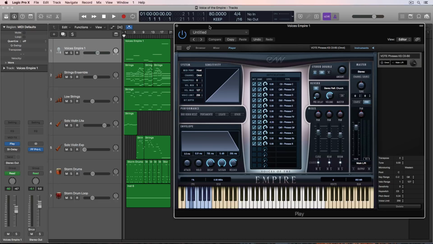Today I'm checking out the Voices of the Empire instrument from EastWest Sounds. So right up front, let me show you something I composed with this instrument along with some strings and storm drums from the EastWest collection.